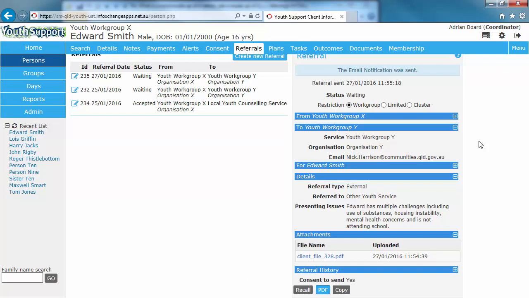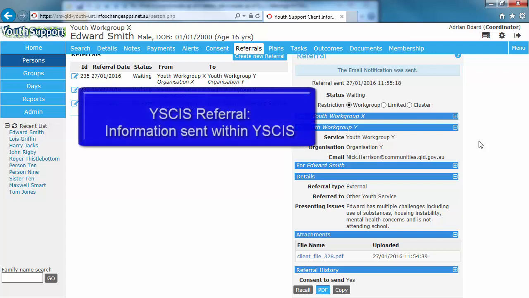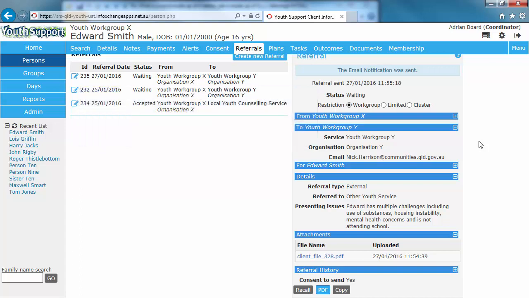When Send is selected, the referral and other associated attached client file and documentation, such as assessments, will be sent to the service provider within YSCIS, and the status of our referral will change to waiting until the other service provider responds to the referral.